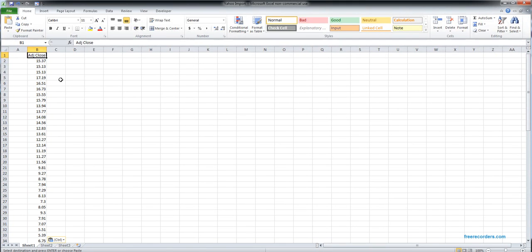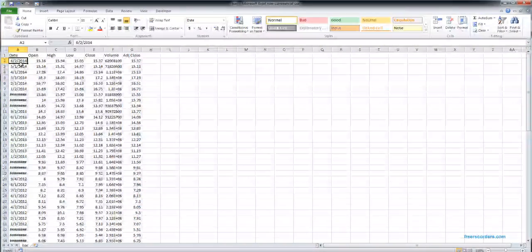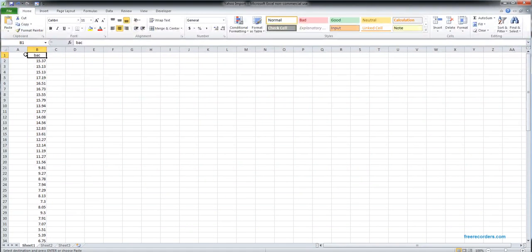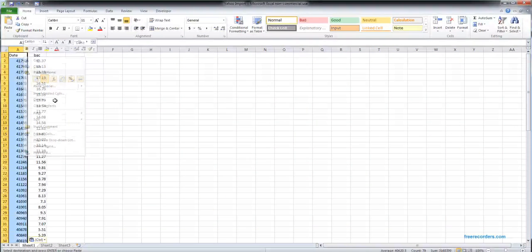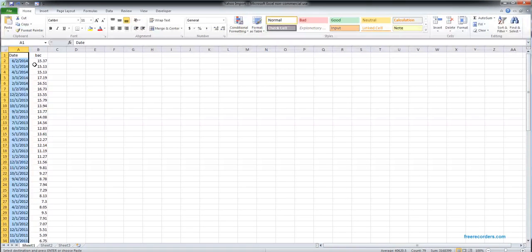So my convention is to just change the column heading to the symbol that I'm working with. And I'll go back and also copy and paste the date information just to keep everything clean. So now I've got the dates, and I've got the price information for Bank of America.